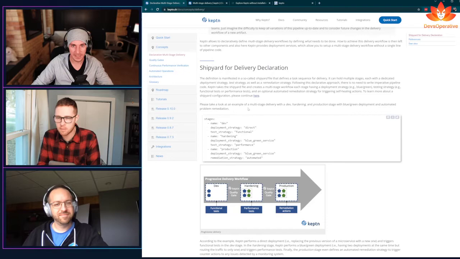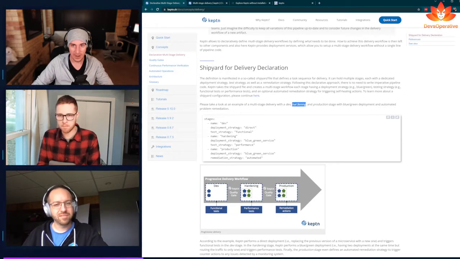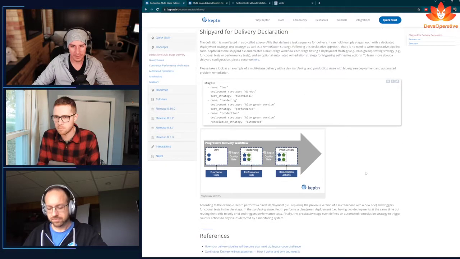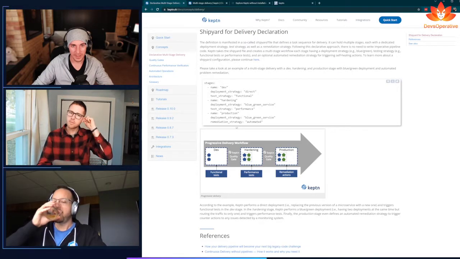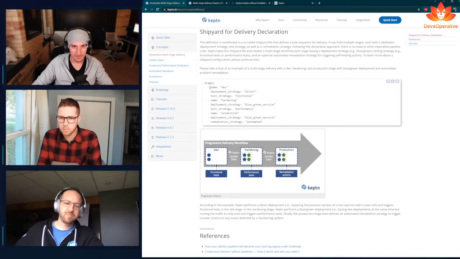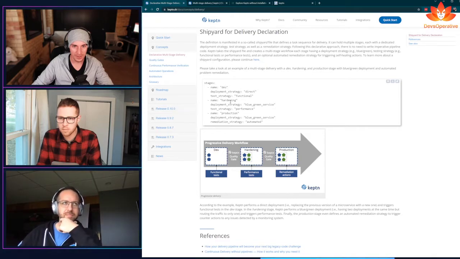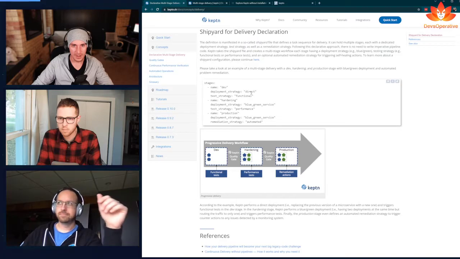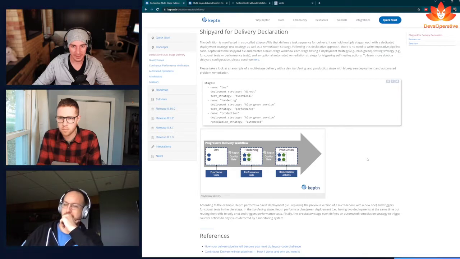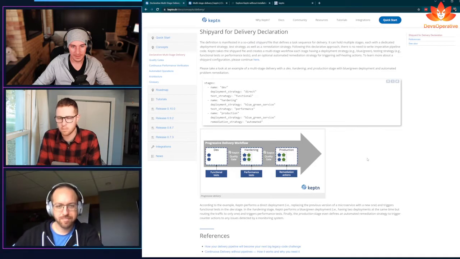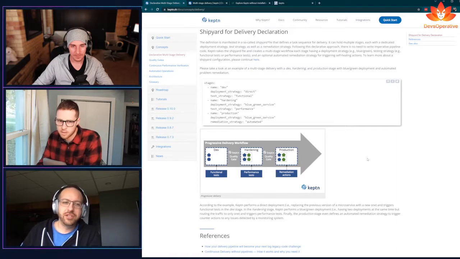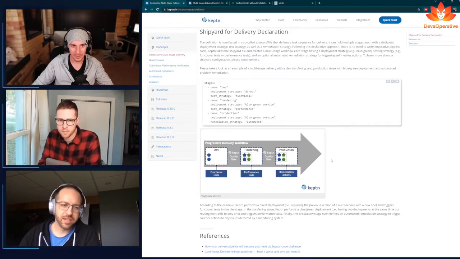Okay, please take a look at an example of a multi-stage delivery with a dev, hardening, and production stage with blue-green deployment and automated problem remediation. Okay, so there is a YAML file. It has a section called stages. And then there are three stages, one called dev, one called hardening, one called production. The deployment strategy is a string, and all it says is direct. So just deploy whatever it is, don't care about it, because the next one says blue-green. Those strategies are defined somewhere. Right. So those are just agreed.